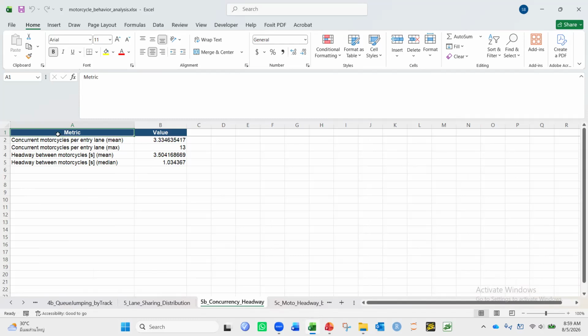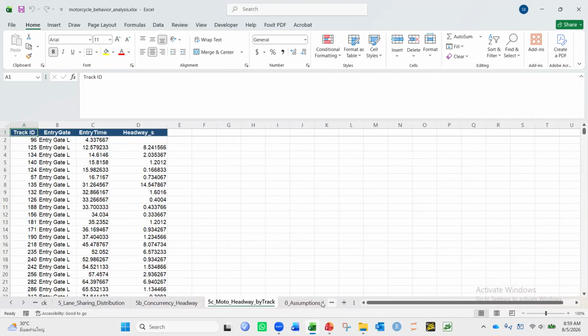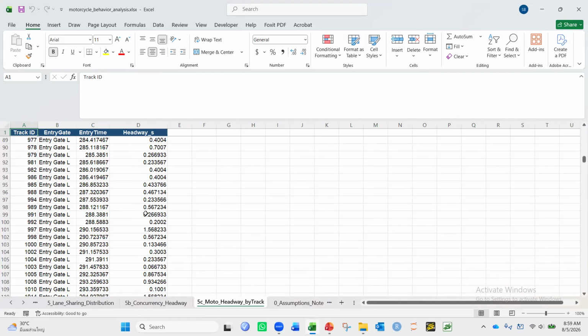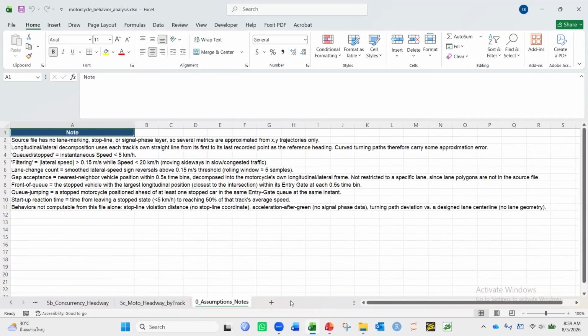Those include concurrent motorcycle per entry, concurrent motorcycle per entry for max, mean, headway between vehicle for mean and median is also shown. And motorcycle headway by track, we can see for every motorcycle the headway track, entry gate, entry time, and headway is shown here. And some assumption notes are given for filtering.